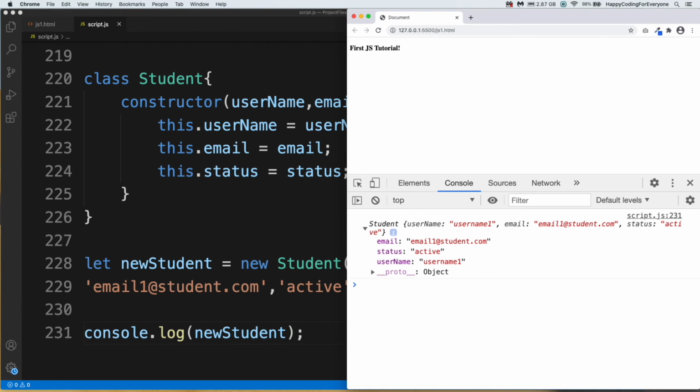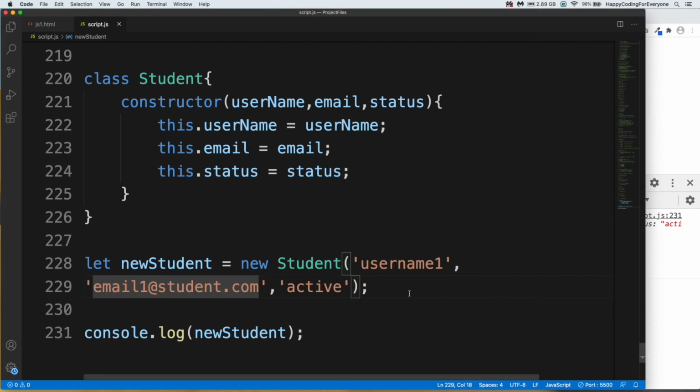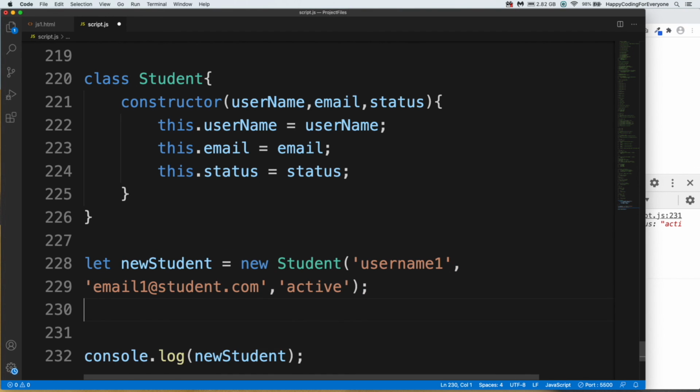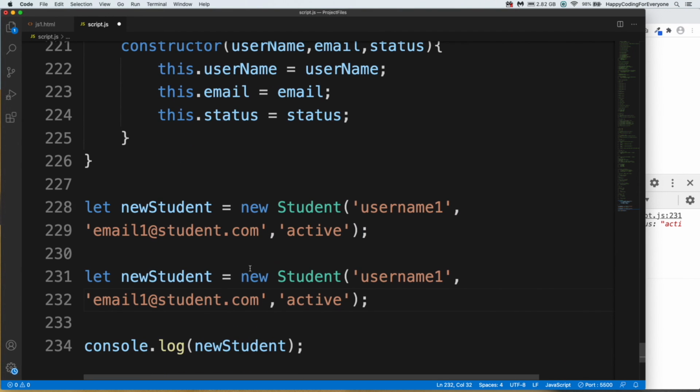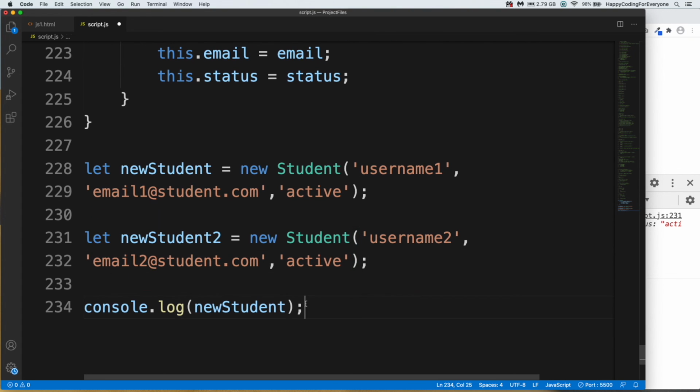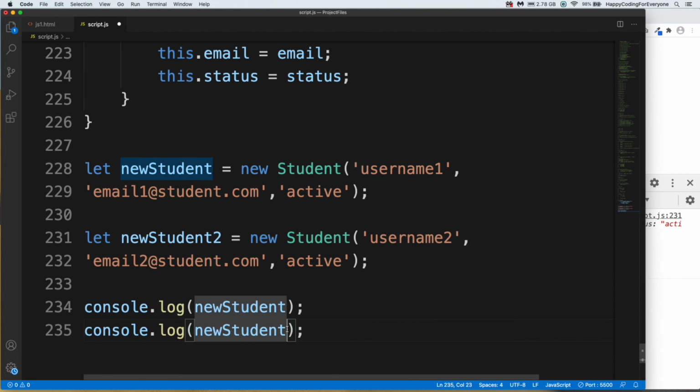You see guys, we have created our first object. We can create as many as we want. Let me copy that one and paste it here. Let's say newStudent2, and 2 and 2, and let's copy that one too and paste it, and newStudent2. Let's save it and have a look at it.